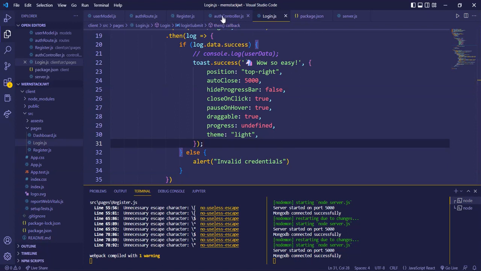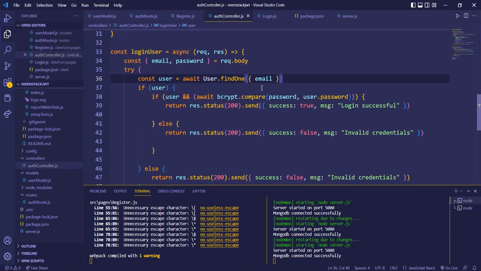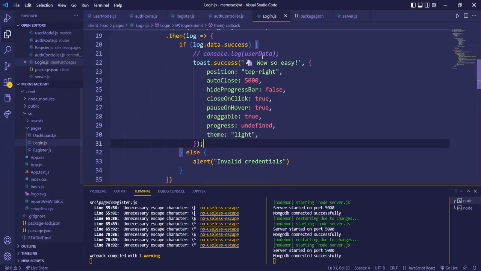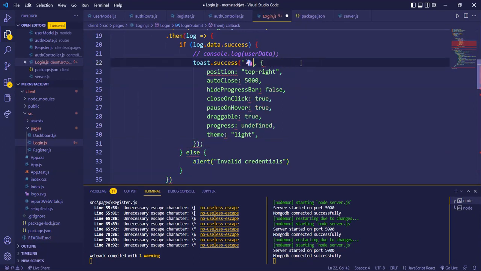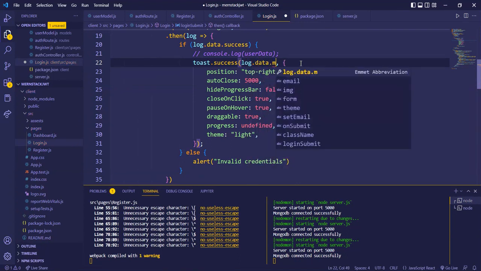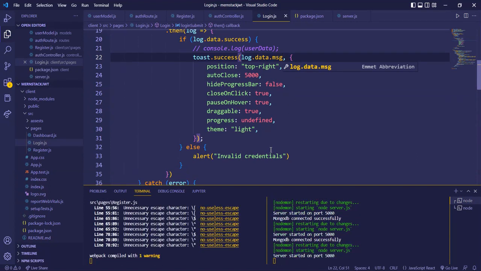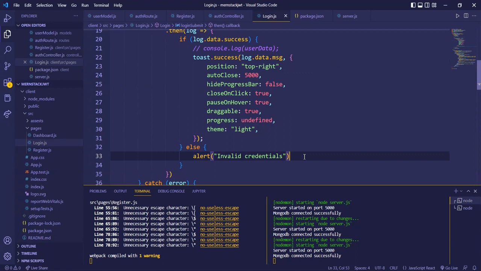So what I'm going to do is, instead of having this text hard coded here, I'll get the text from the backend. So when the user has the correct credentials, he'll get this message from the message object. So what I'll do here is, instead of this string, I'll have log.data.msg. So let's save, and similarly we'll do the same for the false alert also.